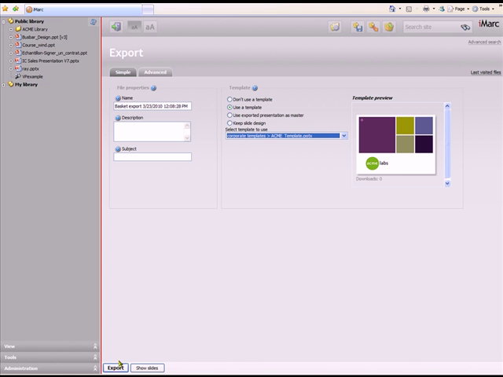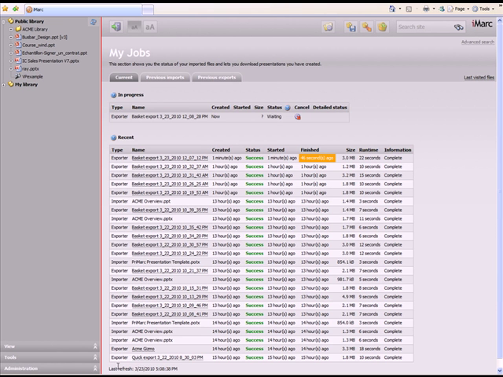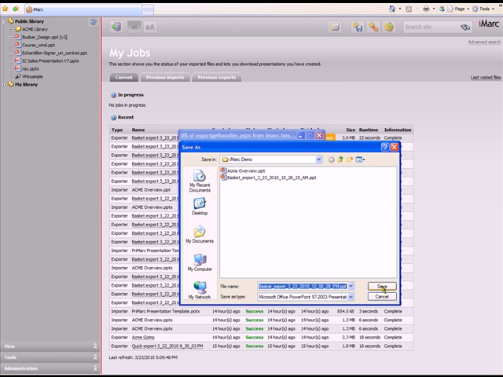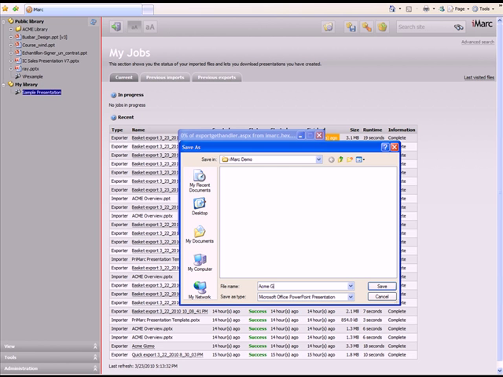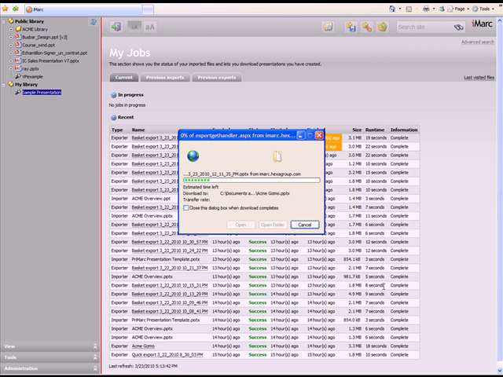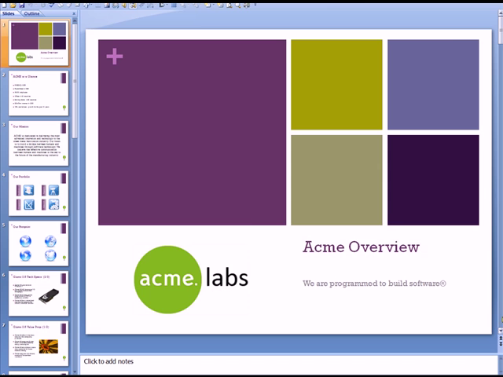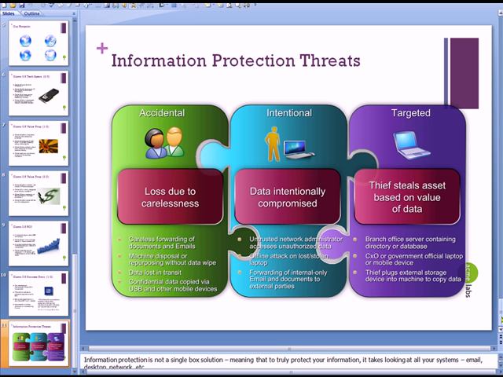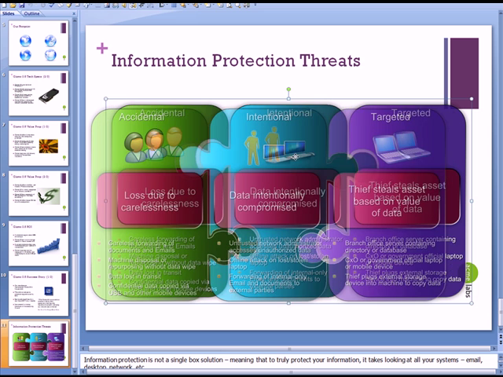When I click Export, the indexing engine will apply the template I've chosen slide by slide until the presentation is ready for downloading. As I'm waiting, the program will show me the status of the operation. Once the presentation is ready, I'll download it and call it Acme Gizmo. I open it up and see that the slides all look pretty good, except the last one, which needs a bit of adjustment.